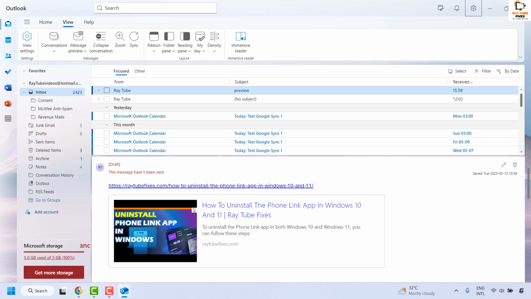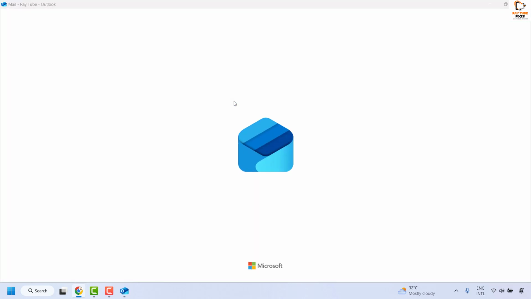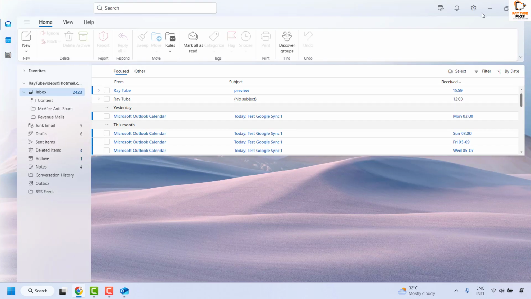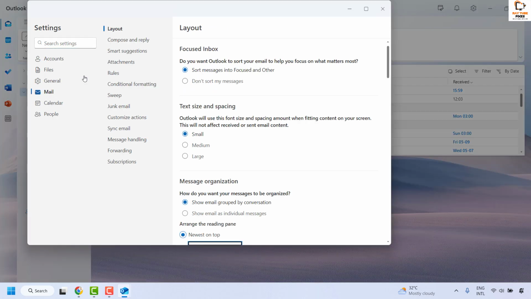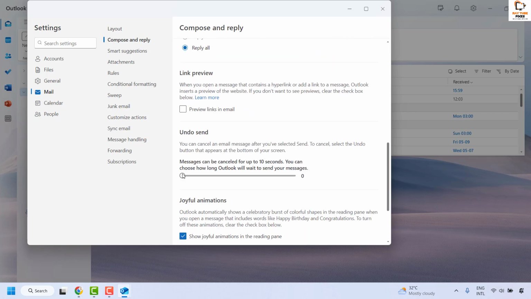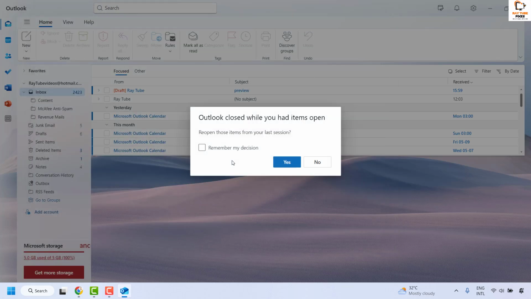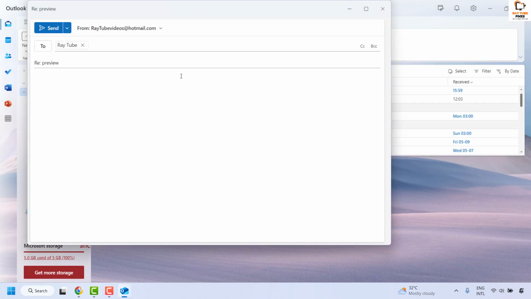close this window, close new Outlook, relaunch new Outlook on your computer, go to the settings, and then go back to the mail options. Under mail on the right hand side, click on compose and reply, and then check the box for preview links in email and click on save again. Close this window, and most of the time that would go ahead and fix the problem.